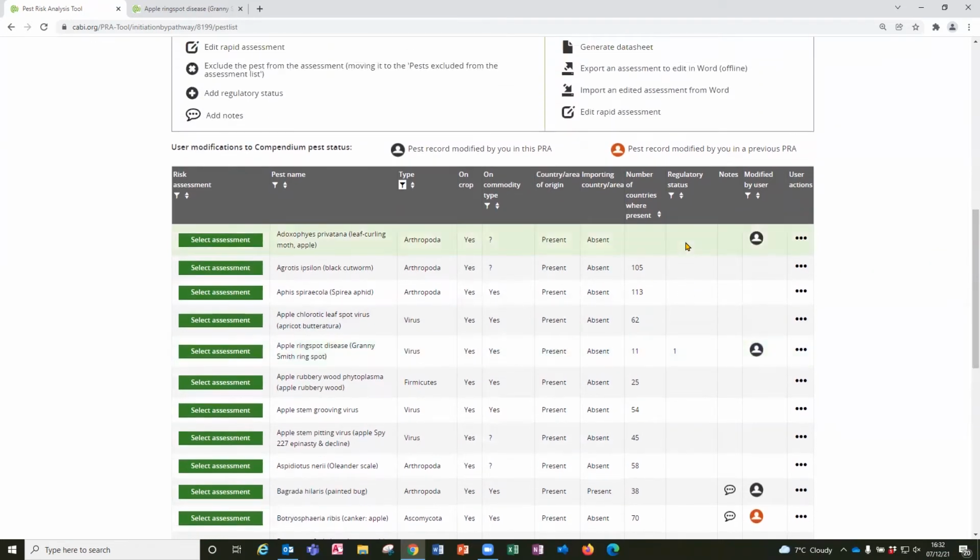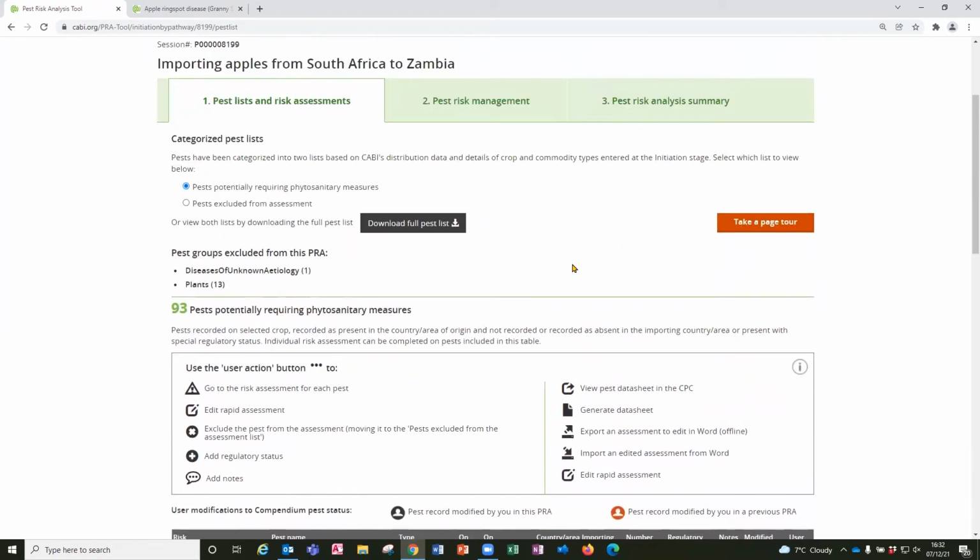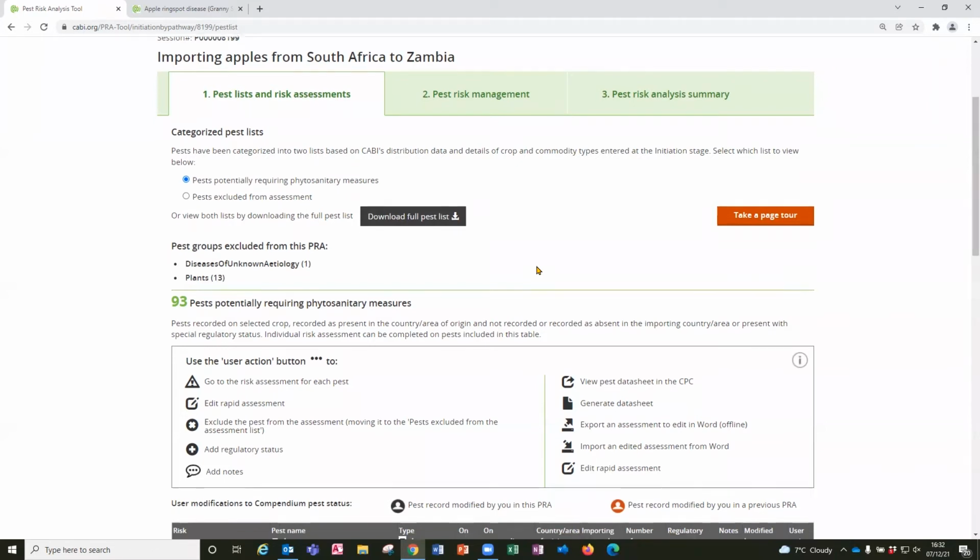As we're working on the pest list, we are building up a section in the PRA report, but we also have the option to download the full pest list here. I'm not going to do that just now, but it generates a CSV file which can be opened in Excel and used for sharing or checking against other sources. So it might be convenient to have the full pest list, which includes both of these groups of pests, in a spreadsheet format as well, outside of the tool.